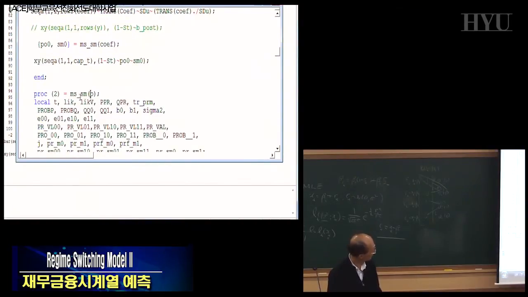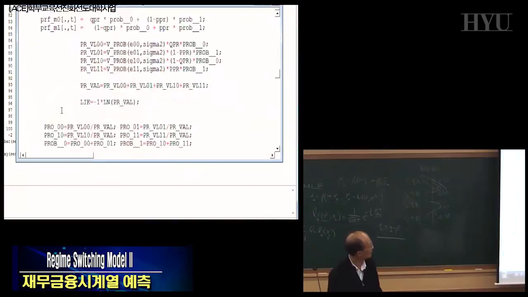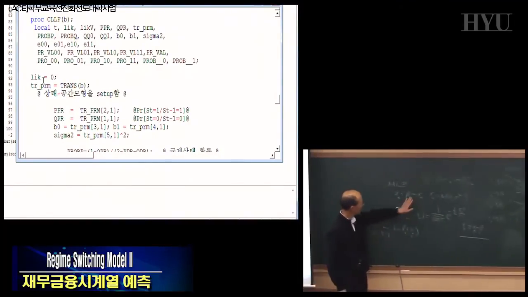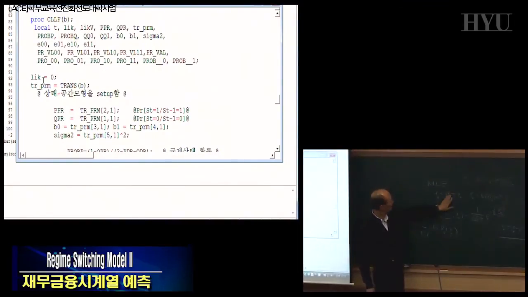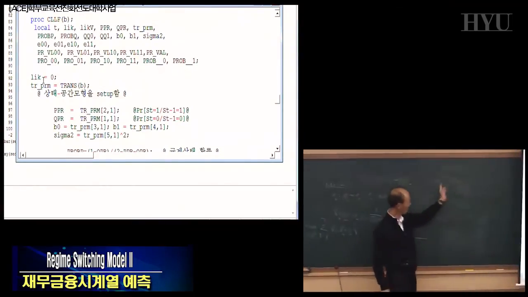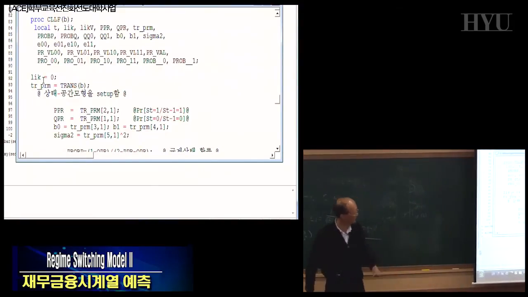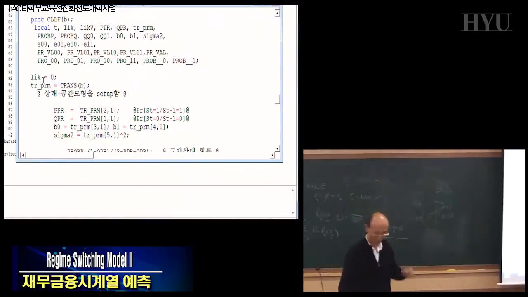This part is a little bit tricky, so let me show you the likelihood function. This one. When we estimated a much simpler problem without this kind of state dependency, the likelihood function was very simple, several lines, right? But this time we need to calculate those probabilities, so it's a little bit more than that.